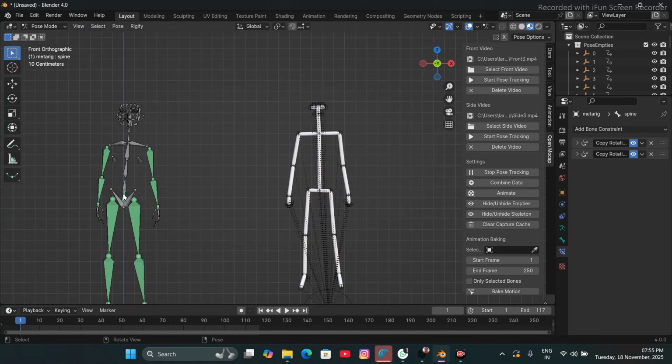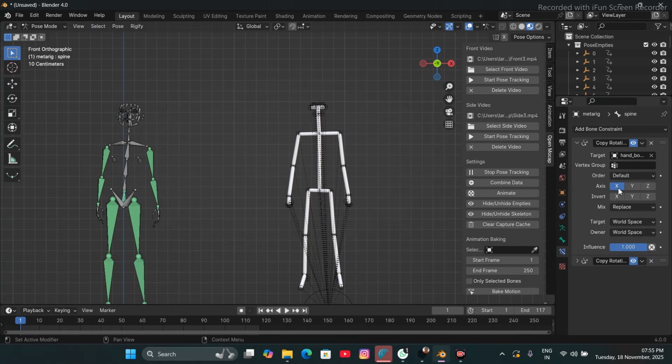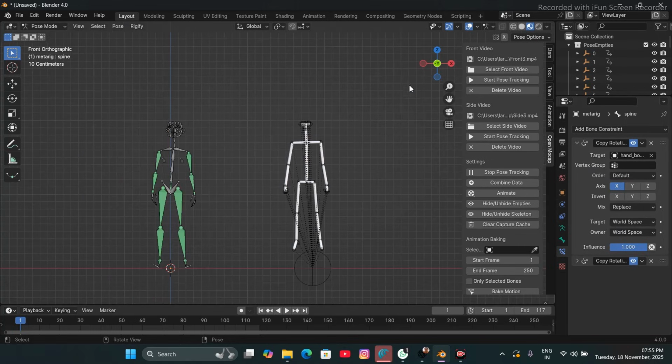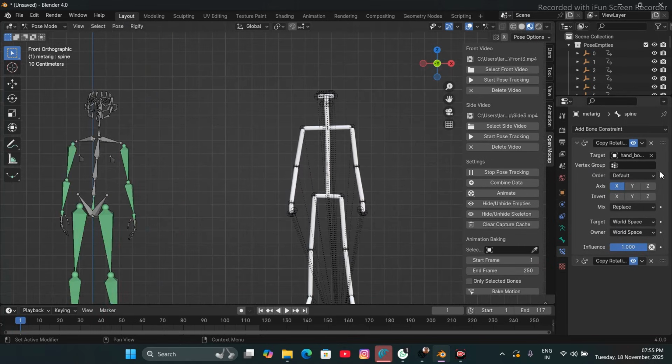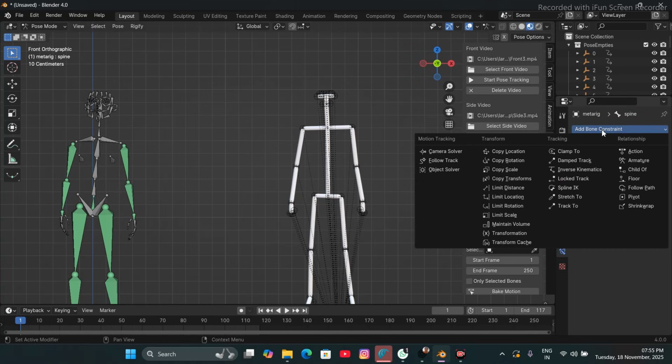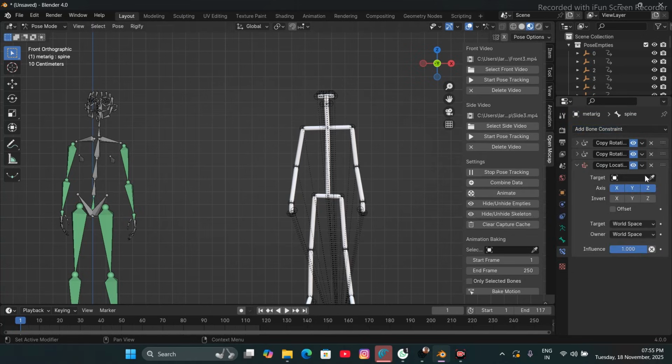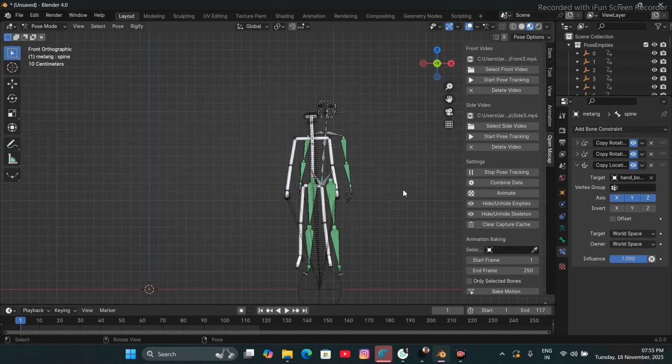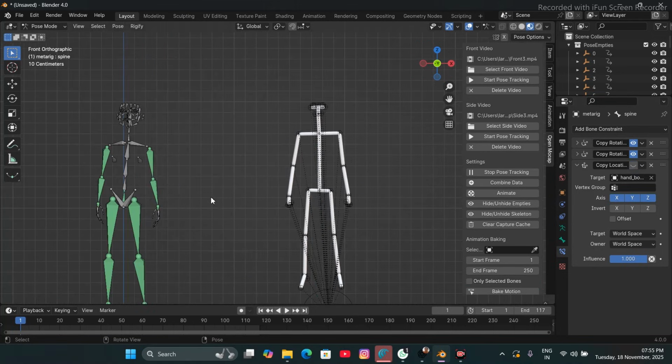So this hip bone will be copying rotation along the X axis from the spine, and the Y and Z rotation from this hip bone. And the last one it needs to copy is the location. So I'll copy location, and the location will copy of this hip bone and not the spine bone. But right now I'll not copy the location, I'll just turn this off. I'll copy the location at last.